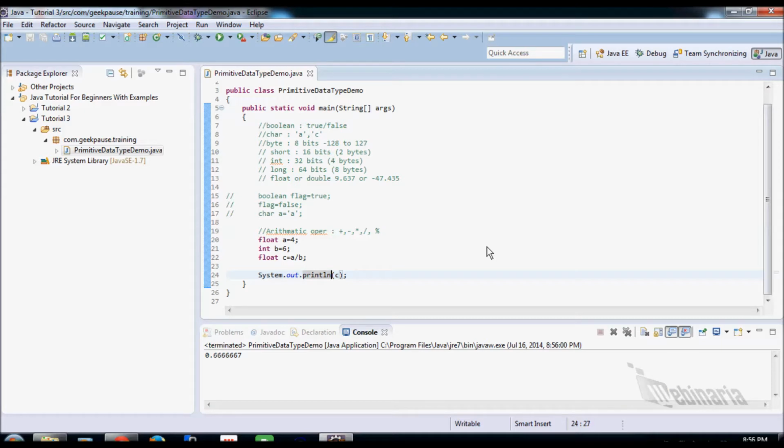Okay, now our last operator is modulo. Now what modulo does is, it divides the first number by the second and it gives the output as the remainder. So in this case, if I do b modulus 4, the output would be 2, because 6 divided by 4, there will be a remainder of 2. So if I run this program, the output would be 2.